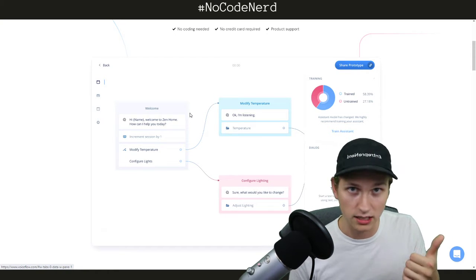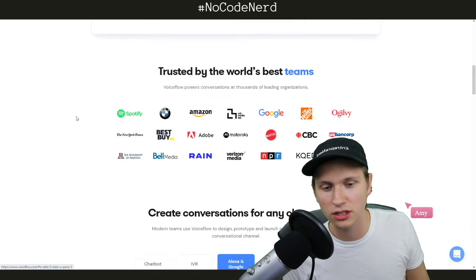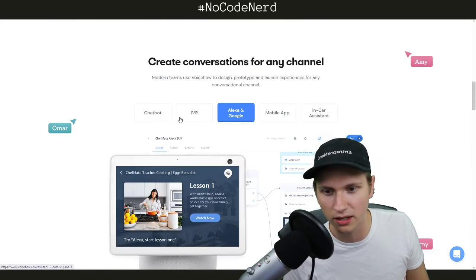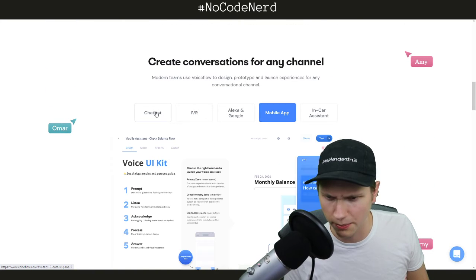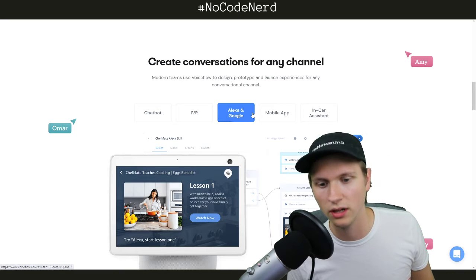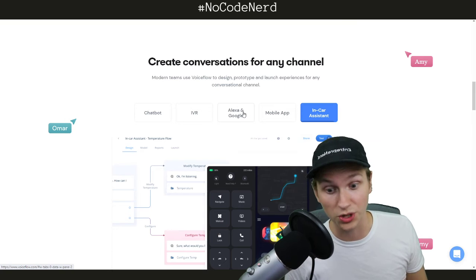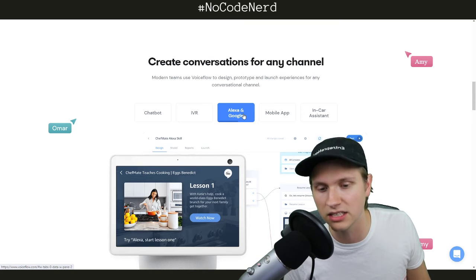So, Alexa or Google Home or things like that. You can actually just go and drag and drop in a simple little interface. Chatbots too. They have chatbots. That's really fun. But Alexa and Google, you can actually have an in-car assistant too. Wow, they let you program some really cool stuff with this. The main thing that they do is Alexa and Google, though.